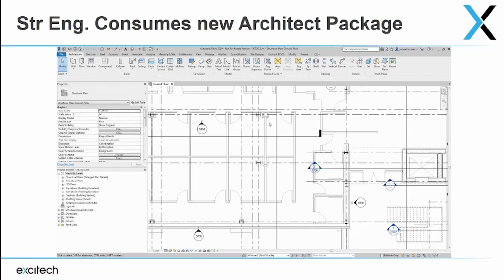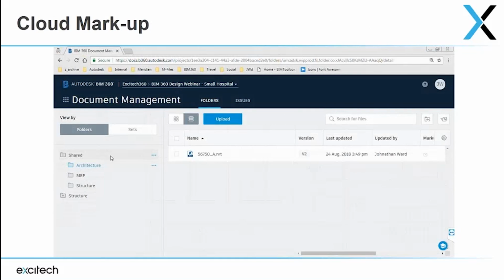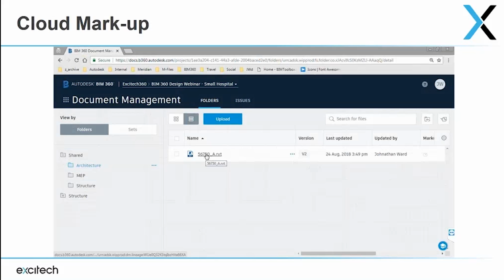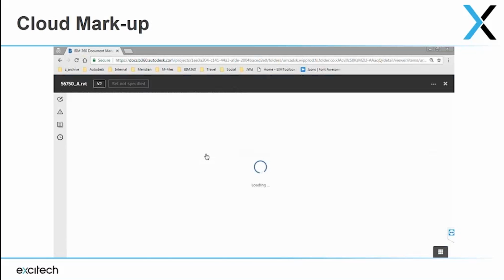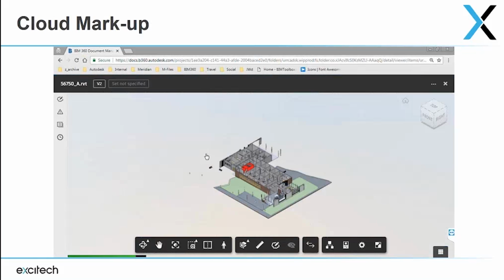So at this point, we could make the structural change required, but instead, what the engineer is going to do is to just make some notes about this, a markup that will be shared with the architect, just requesting clarification. So we just go into document management and we select that model. This is our latest architecture model.